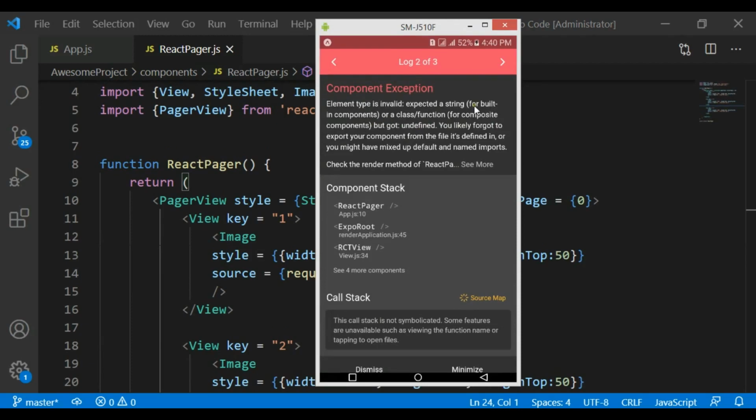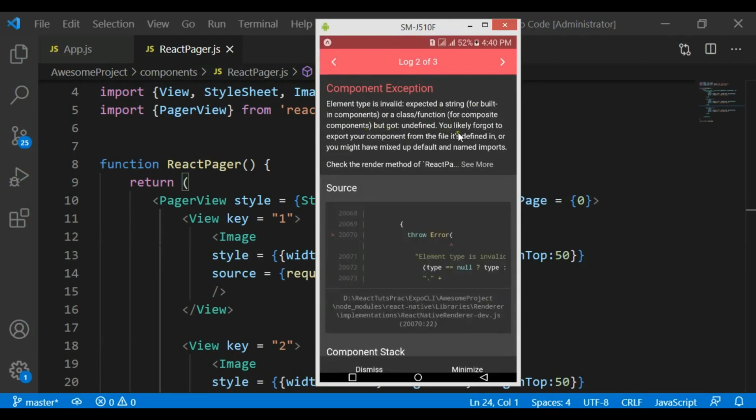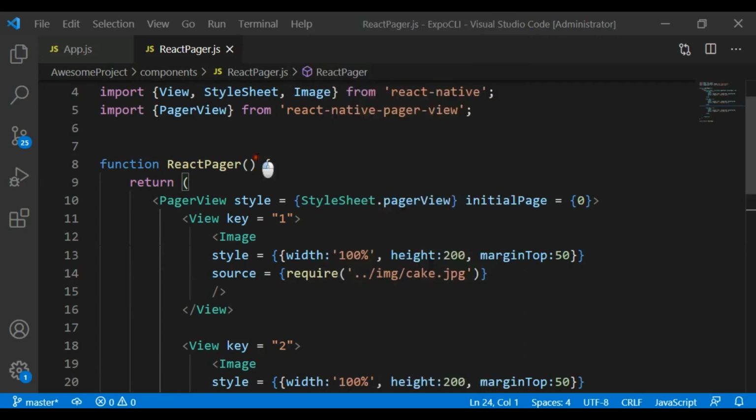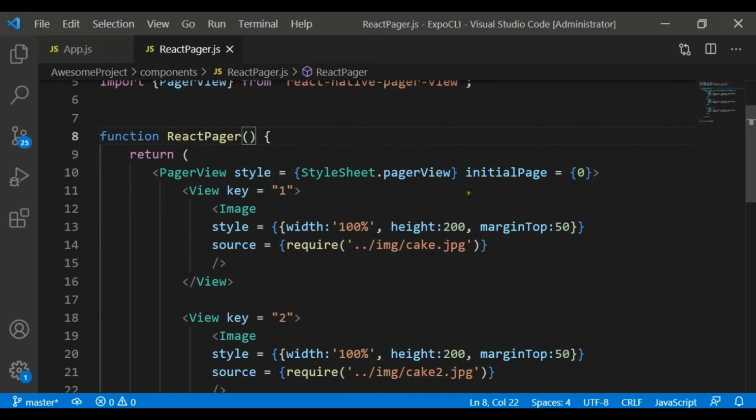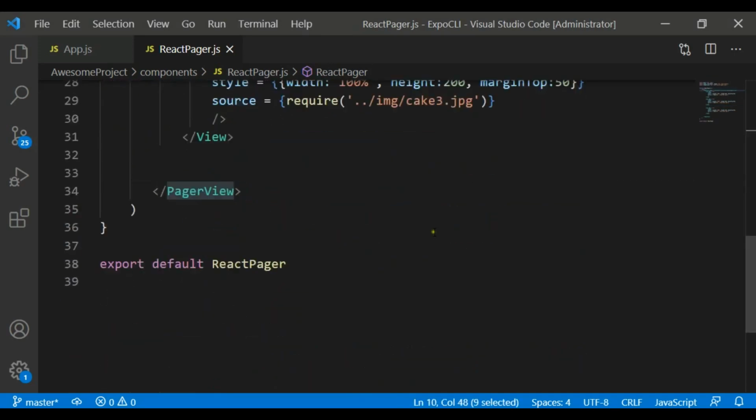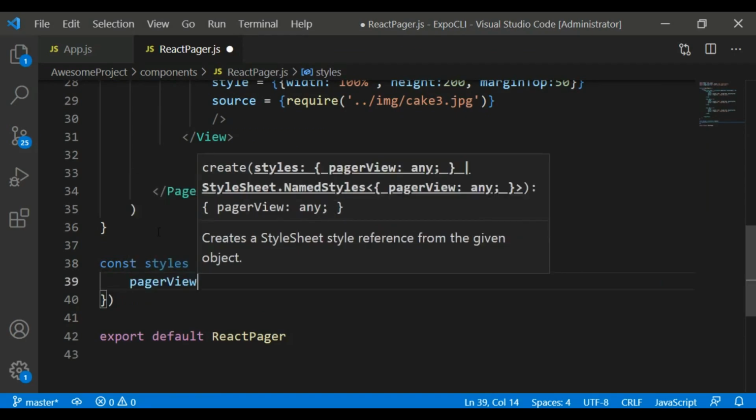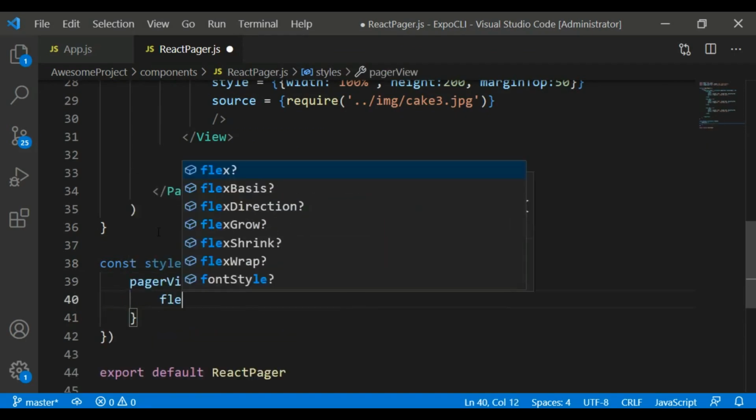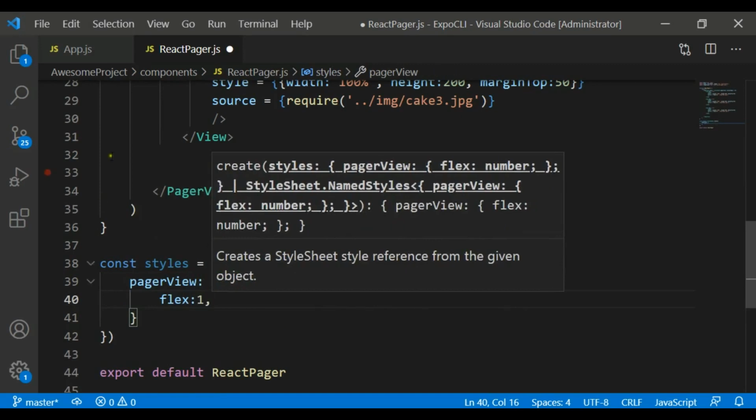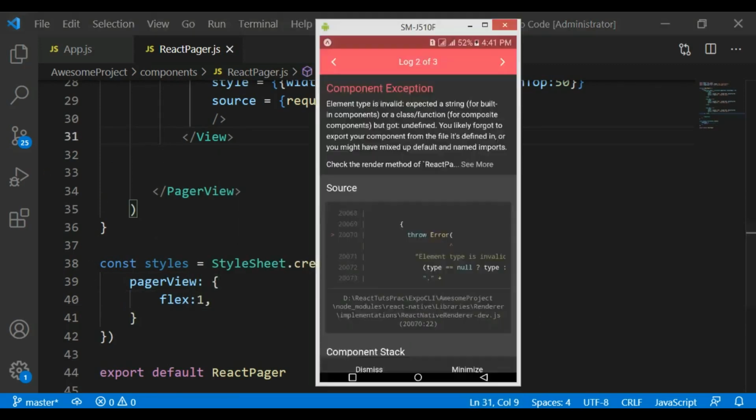So invalid expected for built-in to export your component from file. We have an error. I think I have forgot to add this style in here. Maybe I think this is the error, so I can just say const styles StyleSheet dot create, and now we can give our pager view in here, and we can give flex to 1. And now let's check that it is working or not.